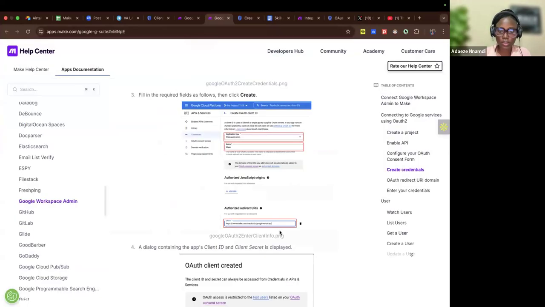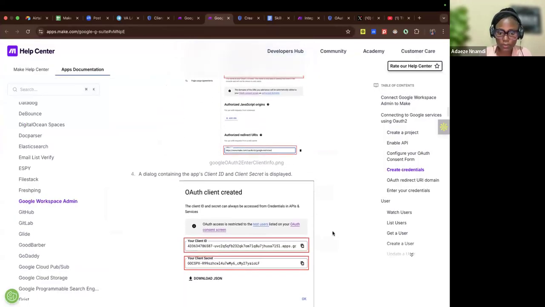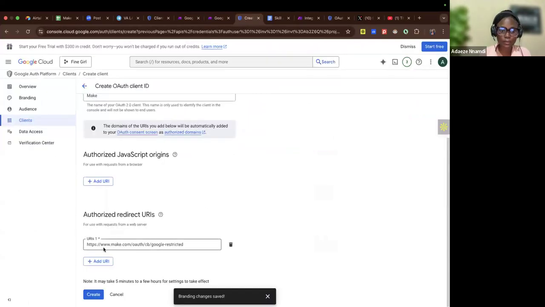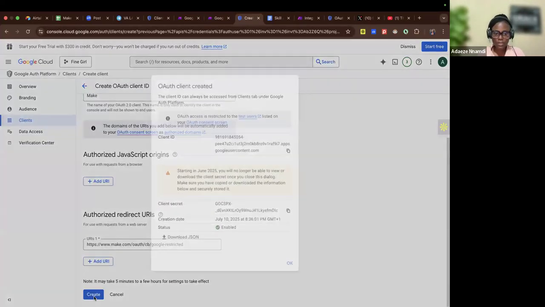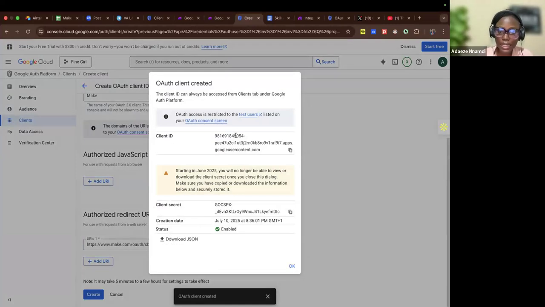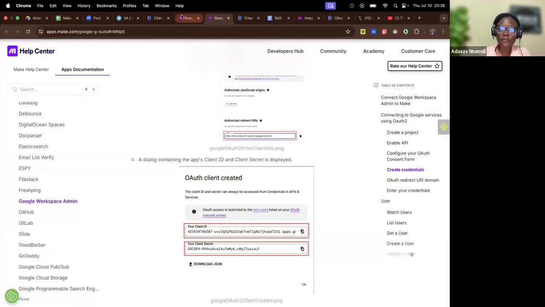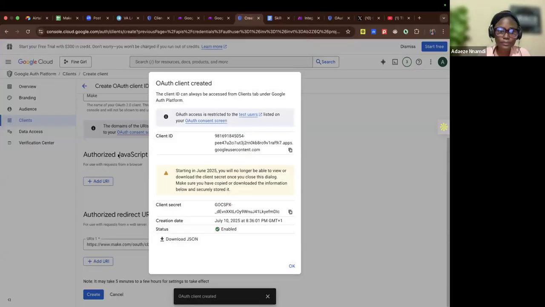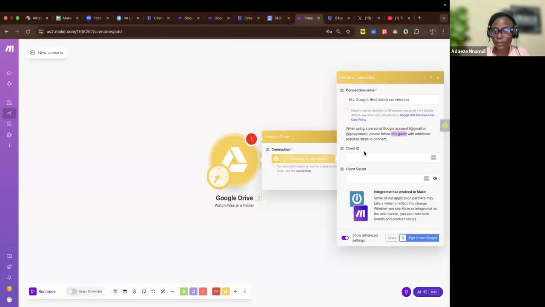So when we do that and we save, we're going to create and be given our client secrets and client ID. If you remember from here, they asked us for our client ID and client secrets. Now we have been given. So let's copy our client ID. Client ID is this. I'm copying it. I've come to paste it here.